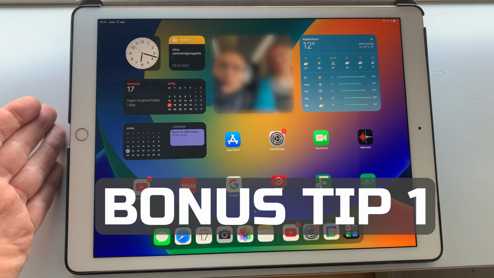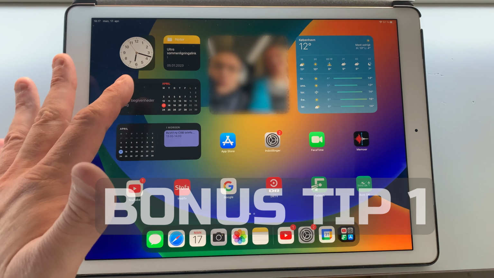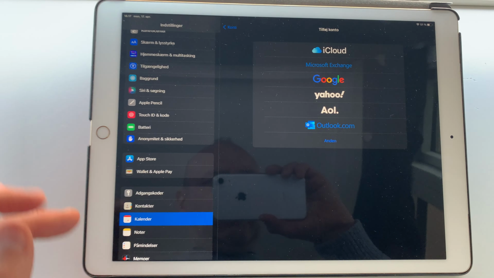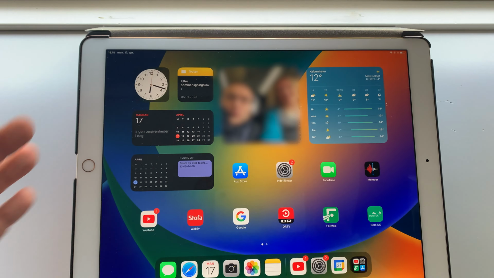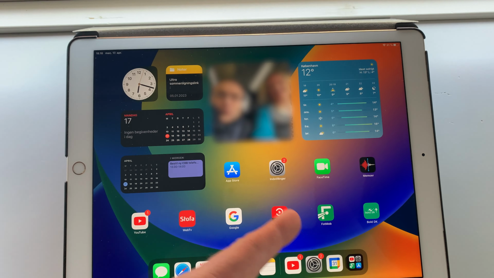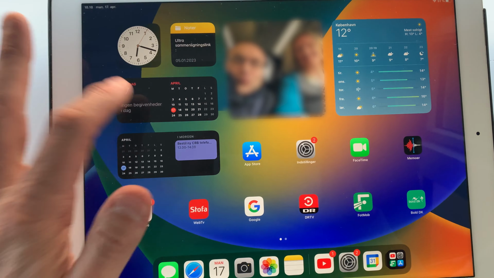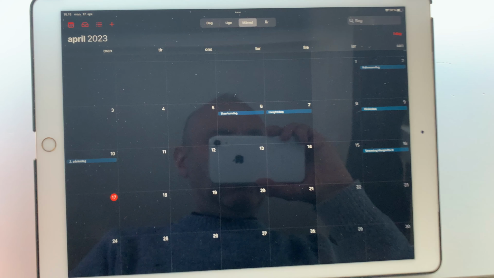And if you want your Google Calendar entries to be on your iPad also, you have to do the same procedure. Go into calendars, add your Google account, and then download the Google Calendar. Do exactly the same steps, and then it will be synchronized across your devices.